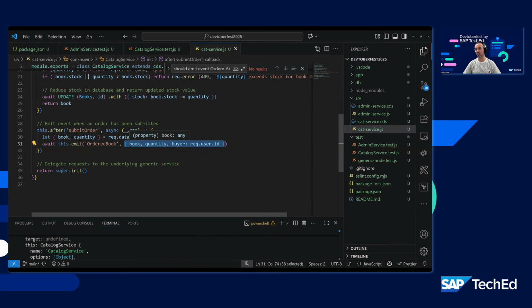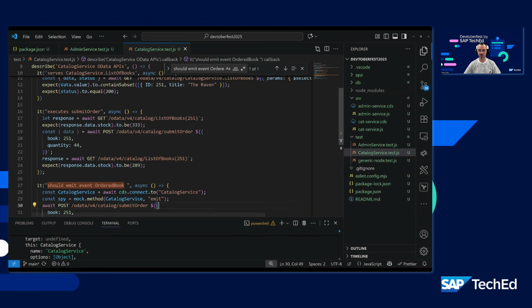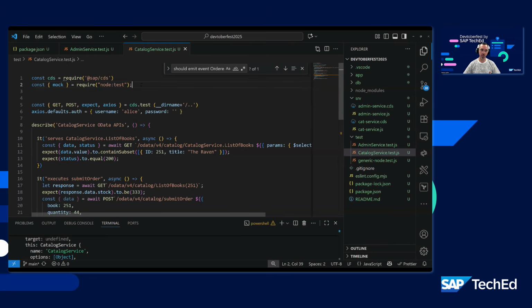So we could assert and just make sure that all the properties and arguments are exactly what we want them to be. But just for the sake of simplicity, I'm just checking the order book. So it might be a little bit advanced for some of you, for others, you have been doing this forever, so nothing new. But yeah, this is pretty much how we do mocks and stubs in the tests, especially when we are working with the Node.js test runner.